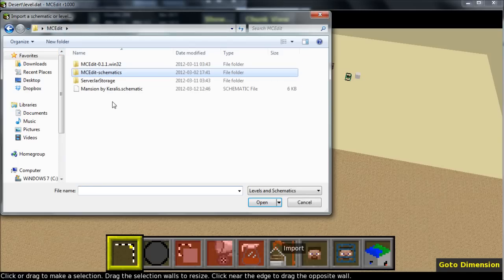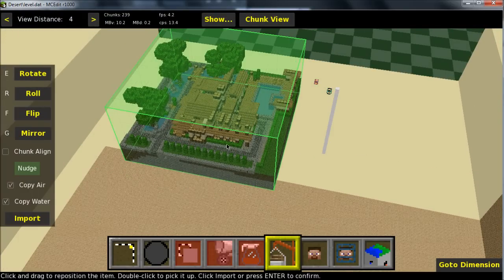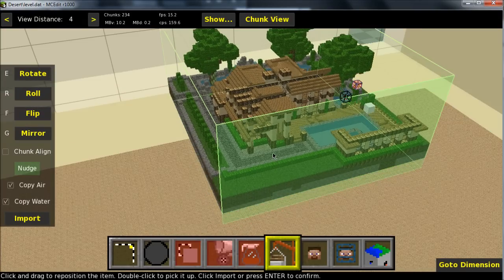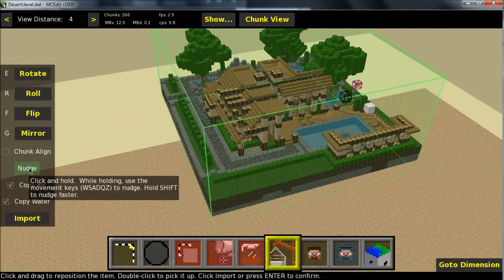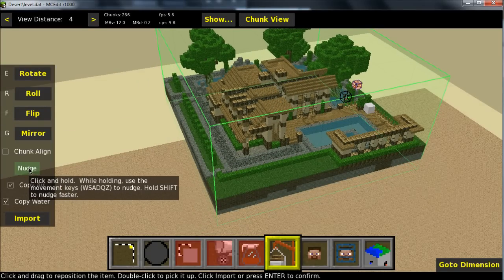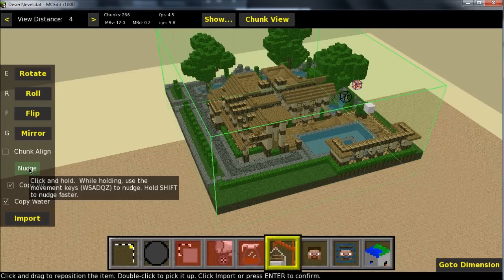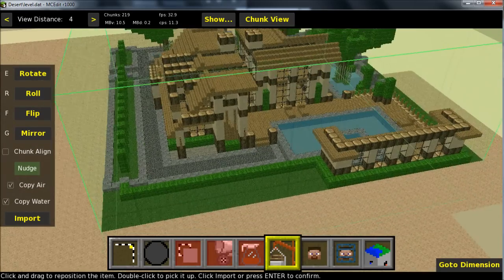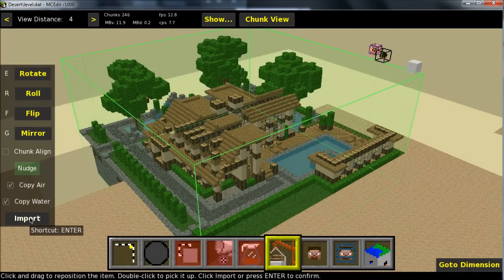Go to your MCEdit folder where you downloaded the schematic, or any other folder. I'm gonna click my mansion, and there it is. Here's my mansion. So I'm just gonna position it correctly, and to position it, you can drag the side of it like this, or you can hold your left mouse button and use the WASD keys, Q for making it go up, Z for making it go down. So I'm just going to position it like this, and I think it's positioned quite correctly here. So now we are just going to click the import button here.